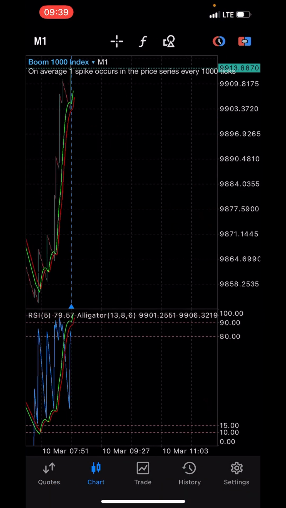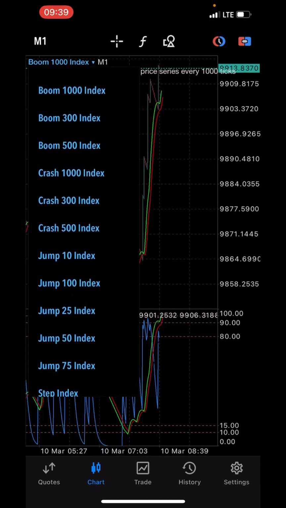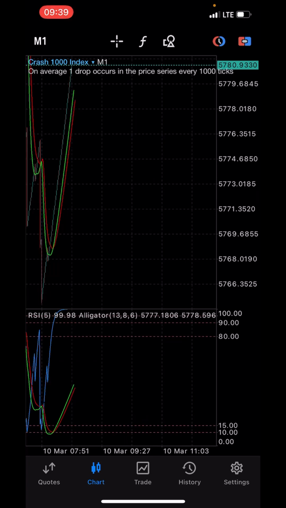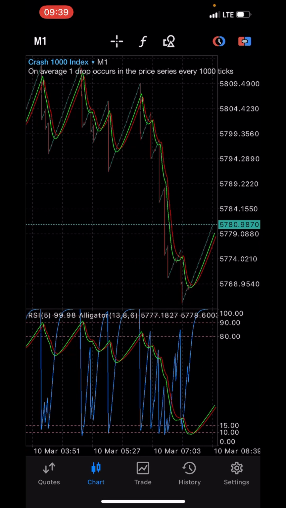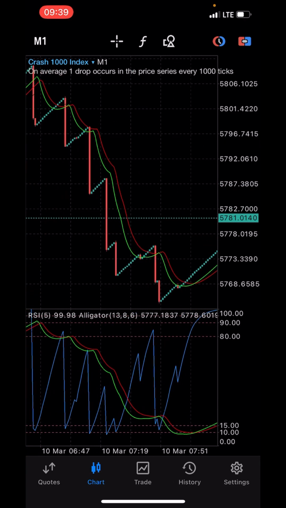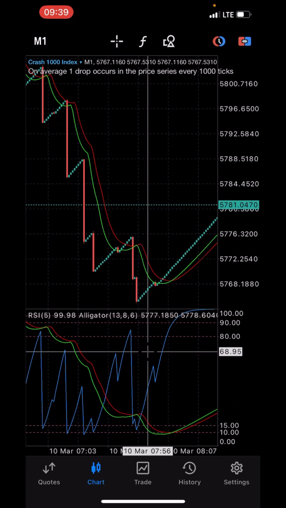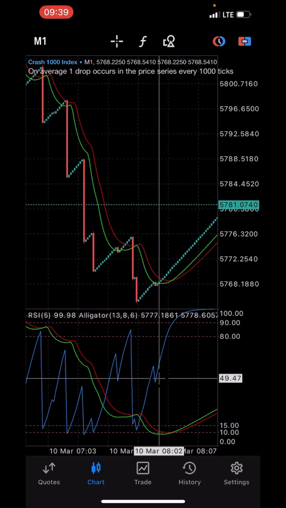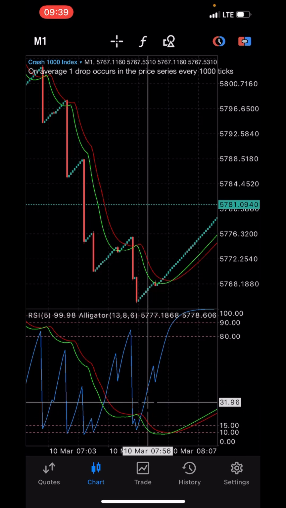So this is the Boom 1000. No, I wasn't there. Okay, let's go to the Crash 1000. So this is the Crash 1000, and I said the second zoom level 1, 2. Okay, so now you've seen this. The market got to this level and to the oversold level, and now it's been buying. So you are able to catch over how many candlesticks here? Over 10 candlesticks.